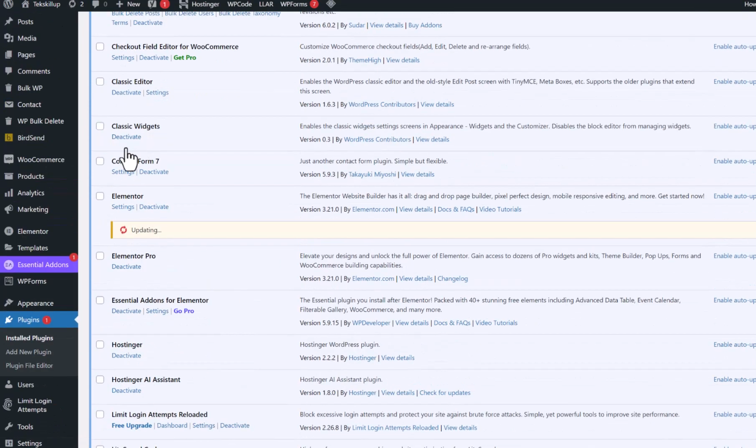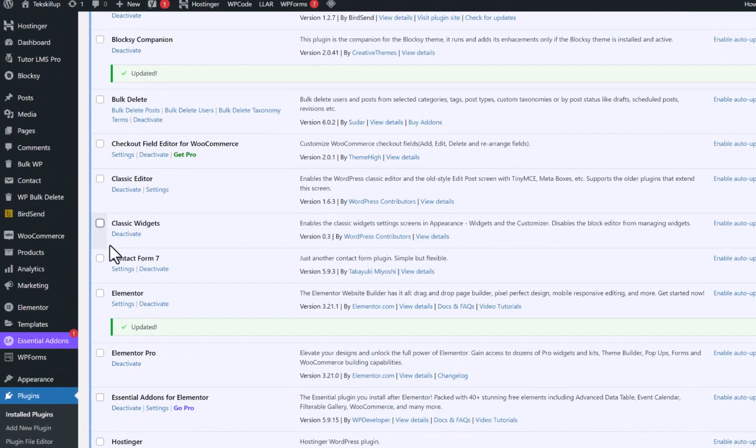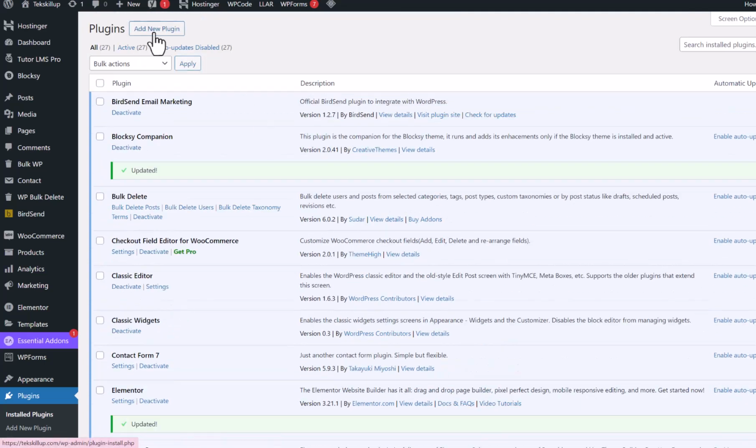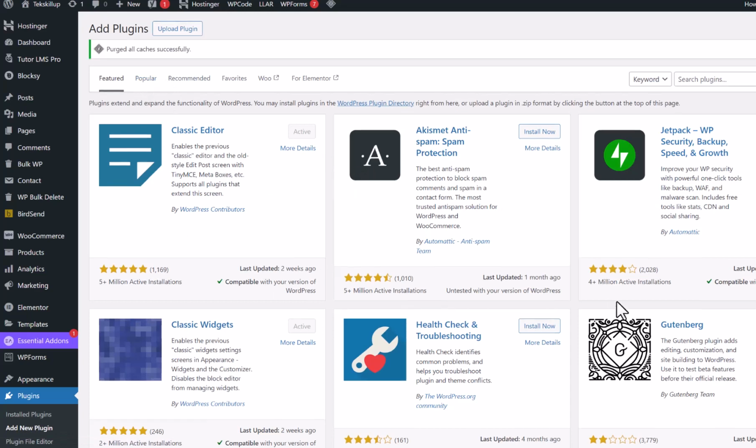Now I already have Elementor installed here and activated. In WordPress, once you install a plugin, the next thing you have to do is to activate that plugin. So let's say we want to install this plugin. Remember, we already have that, so we are not going to install it two times. So go to add new plugin here. Click on add new plugin. And once you are done with that, all these plugins will be displayed.